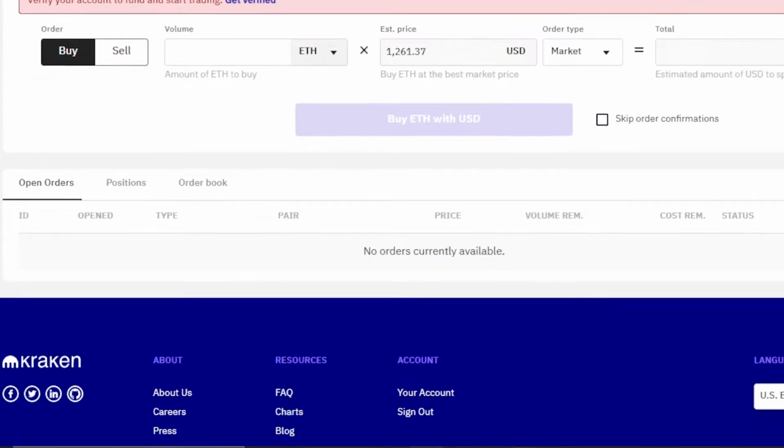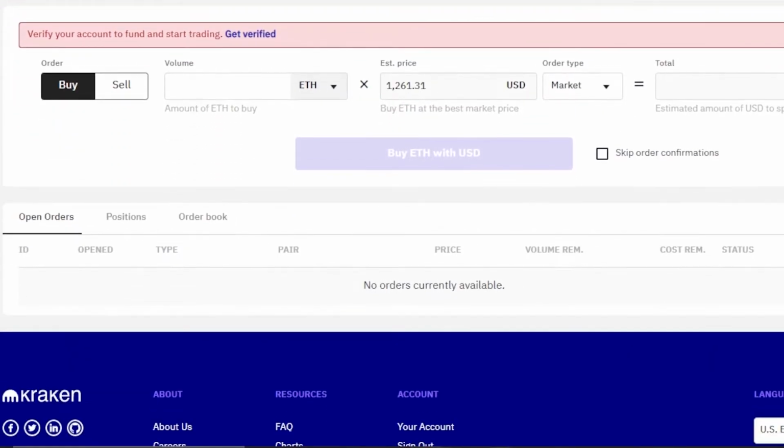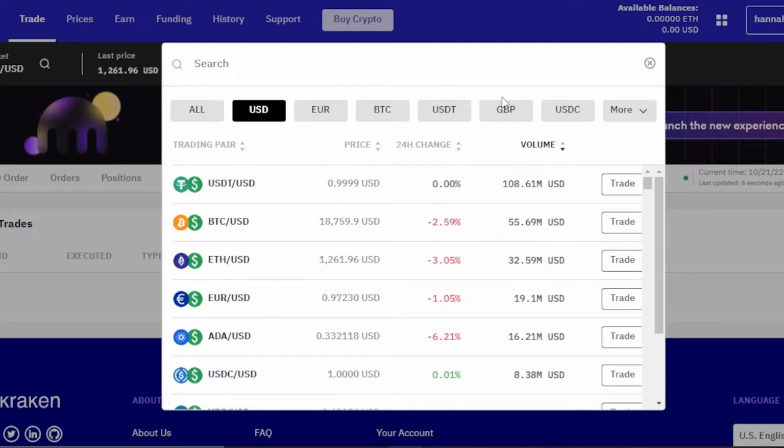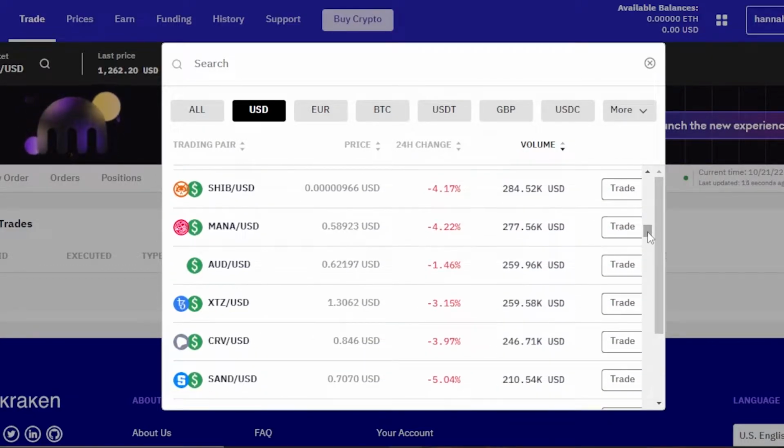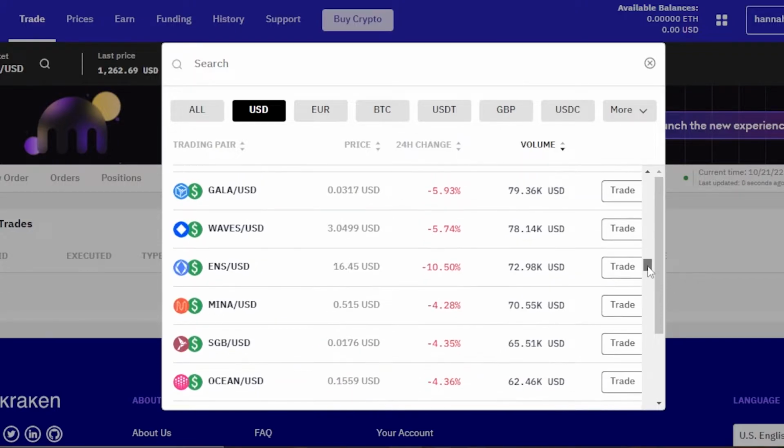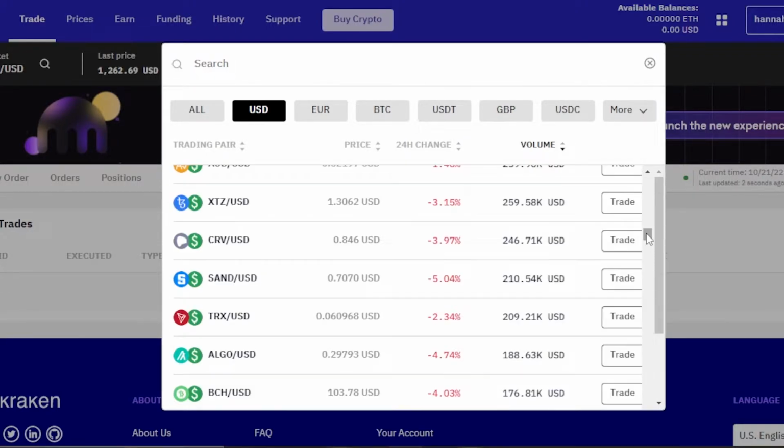This is the trading right here. Let me show you the marketplace. On Kraken, we have all of the trading pairs available. We have prices, we have the volume given, and all of the different pairs. Any pair that you can think of is available on Kraken. It has a huge marketplace.